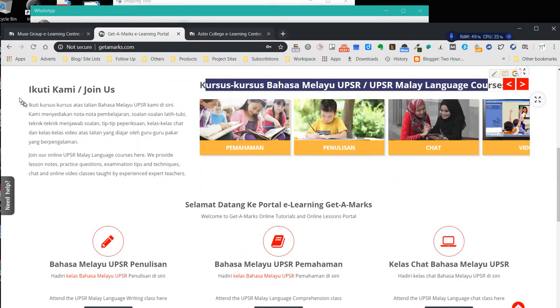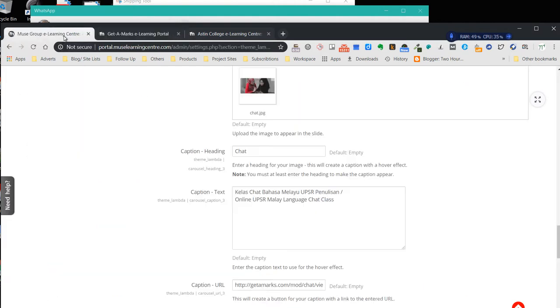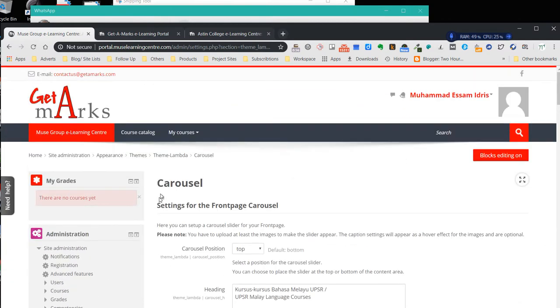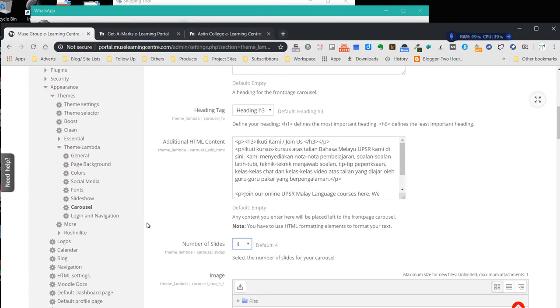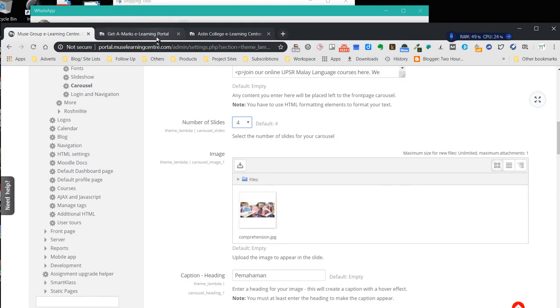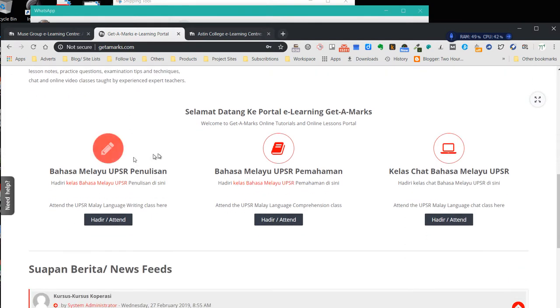Okay, where do you put this one? By the side of the carousel. You go over here. This one here is HTML, right? Now, the next one that you have below the carousel are these things?